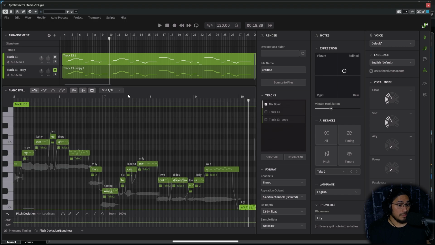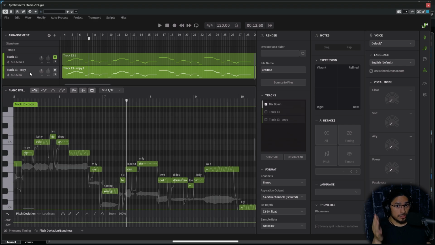Discourteously. I really like that, especially right here, discourteously. Let's listen to version 1 of Solera. This is just a copy paste.